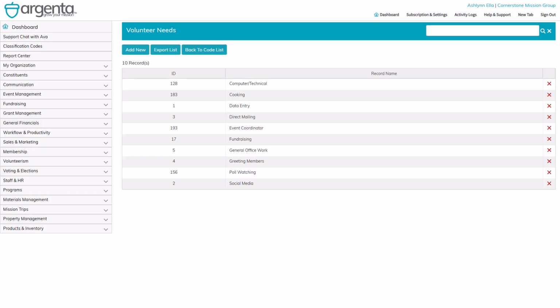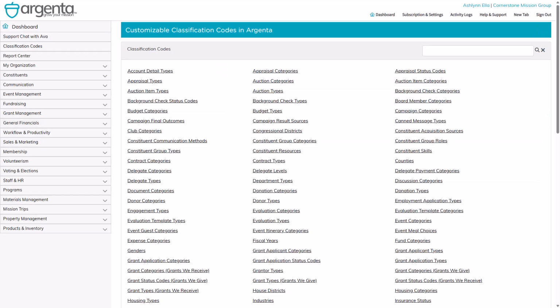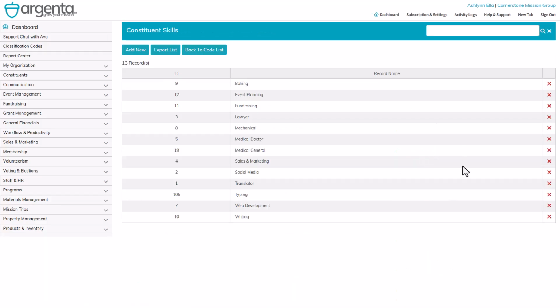You can always go back to classification codes by clicking the Back to Code List button. Then next, you'll choose constituent skills. And this list translates as volunteer skills.